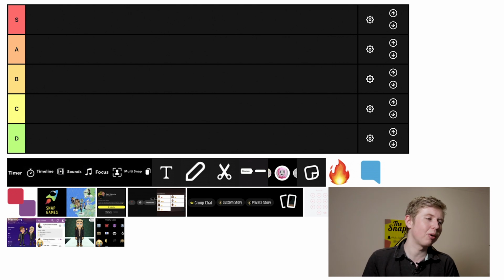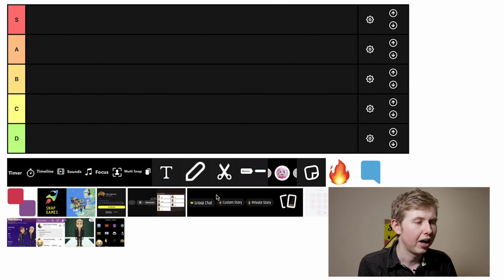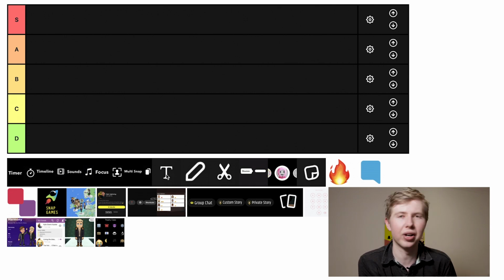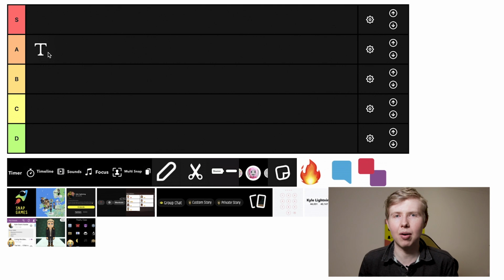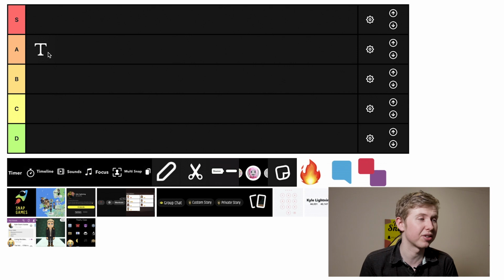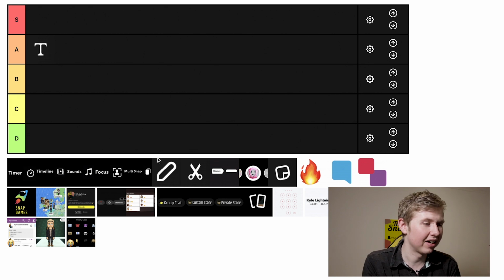So looking at the list, we've got the camera controls, so we're going to go through those. Let's pick on something that we know has got to be up there in the A tier, which I'm going to say is text. I think Snapchat would not be Snapchat without the captions. It's a great way to communicate with people without saying it in the video, and if you're sending photos, they are the life and soul of it. So I'm not going to say it's S, but I'm going to put it there with the A's.